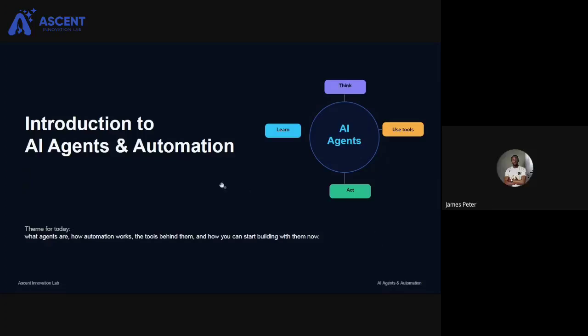All right, no problem. Okay, so today we're going to be looking at what AI agents are, how automations work, the tools behind them, and how you can start building with some of these tools right now. And basically what makes something an AI agent and what makes something an automation as well. This will give you a quick mental model of what an AI agent is supposed to be. But let me just dive into that.